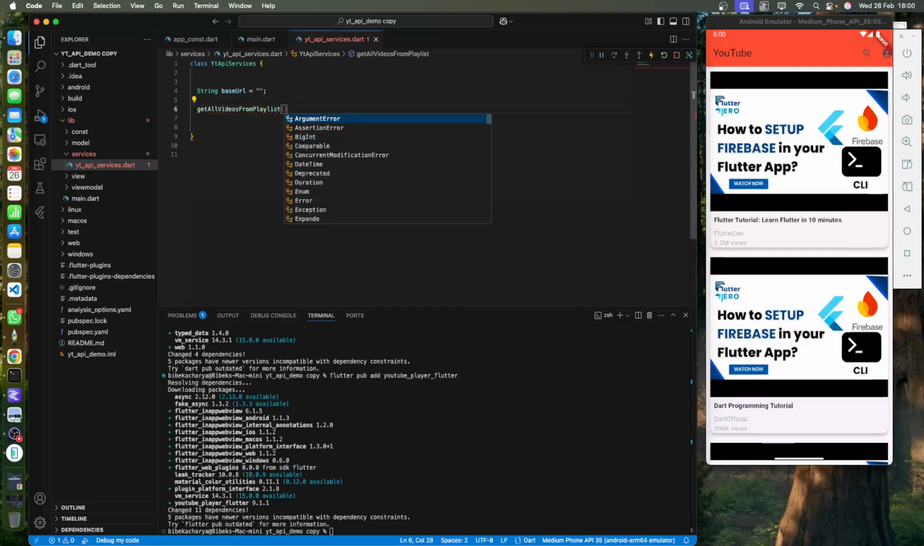So this is going to be an asynchronous function, as we are going to fetch data from internet and it will take some time to fetch and the result is not certain. We may or may not get the desired data.